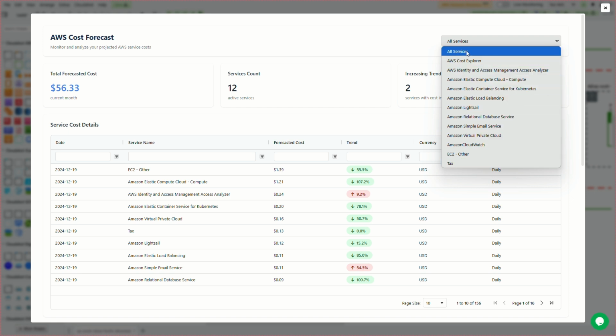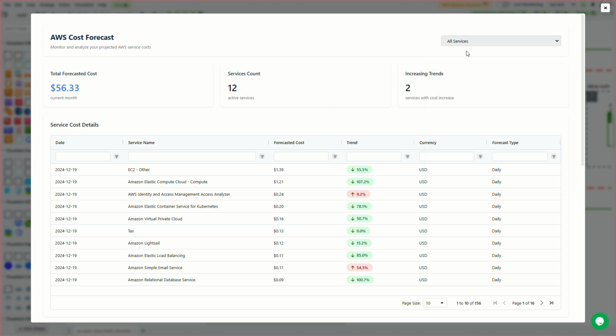Let's review the All Services report for an overview of total costs and trends. Let's see what we have here in this report. The total forecasted cost here is $56.33 for the current month. This gives us a quick snapshot of our expected spending, so you always know what to plan for. Just a heads up, think of these numbers like a weather forecast for your cloud spending. While we do our best to estimate your future costs, actual spending might vary.